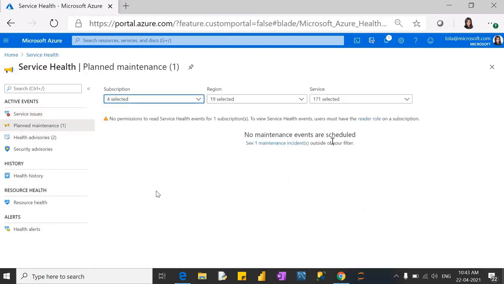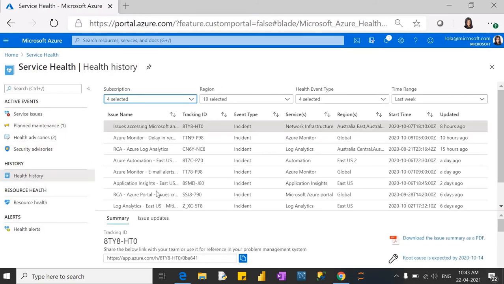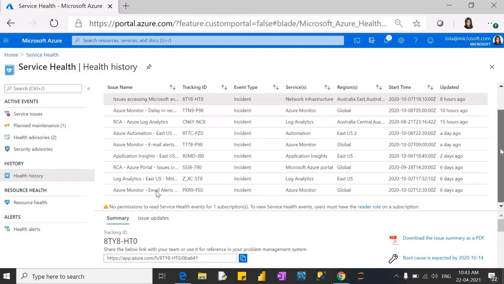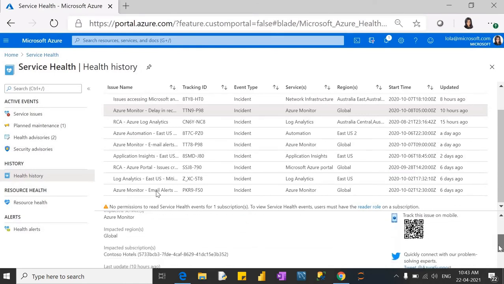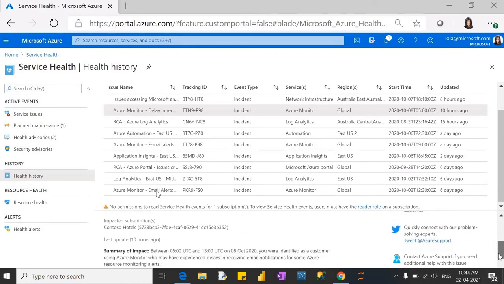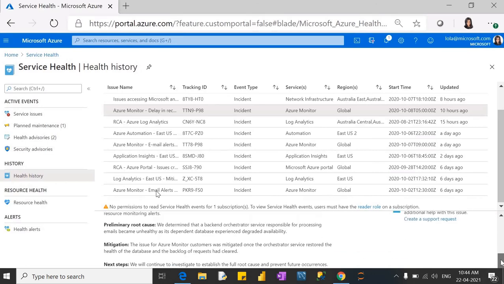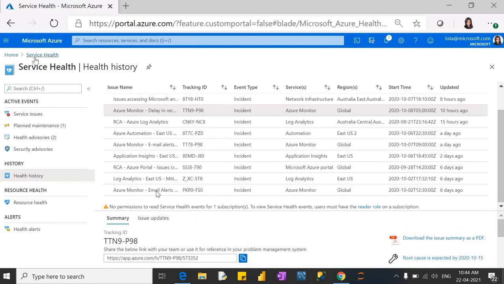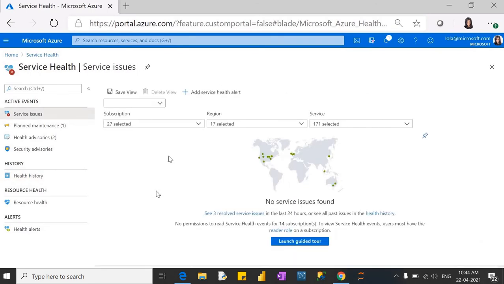And I can also look at health history. These are issues that would have happened in the past. I can click on, for example, monitor. Tells me the issue, what was impacted, summary of the impact, preliminary root cause, and mitigation. So that's Service Health coming back out. These are Azure resources around the world and the health of those resources.